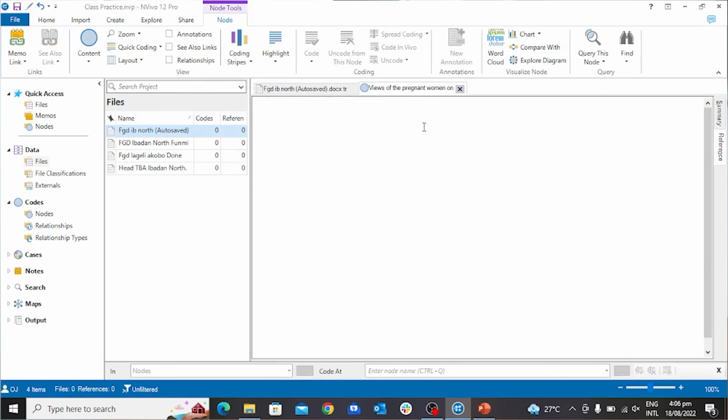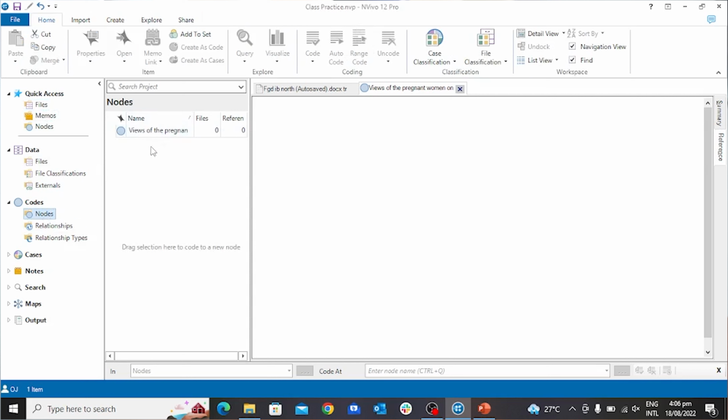So as you can see, my code has been created and it's opening here as a blank code, meaning I haven't assigned it to any text yet. If I want to see the list of codes that I have created, I will come here under my navigation view and click on Nodes, and then the codes appear in my list view. As you can see, the only code we have now is views of the pregnant women on TBAs.